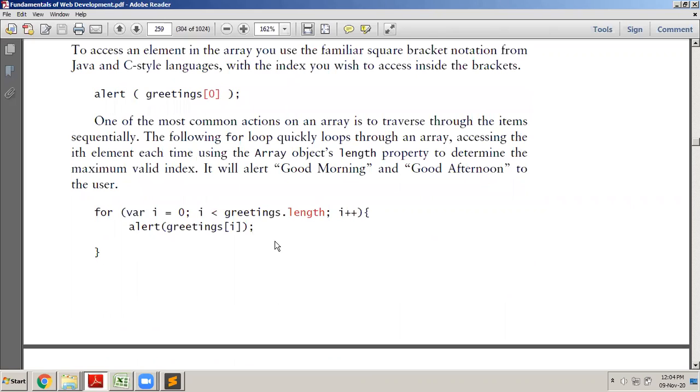If I want to traverse, go through all the elements of the array, then I can take a loop like this. For i equals 0, starting from 0 till i is less than greetings.length. There is a built-in property of array called length. Now length is a property. How do you identify property and method? If there is an opening and closing of simple parenthesis after this, then it is a method. If there is no parenthesis, then it is a property.